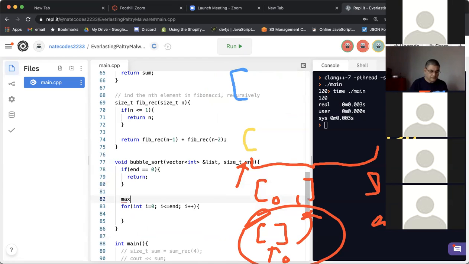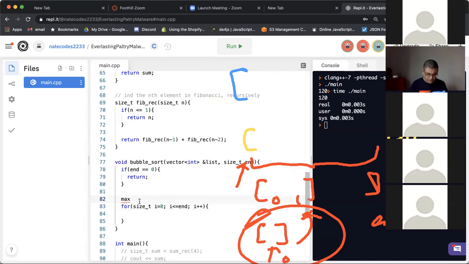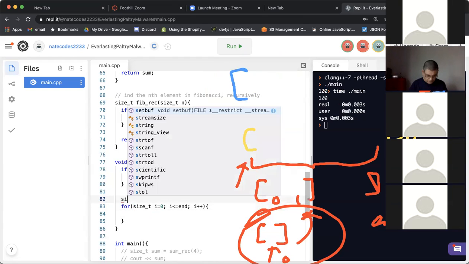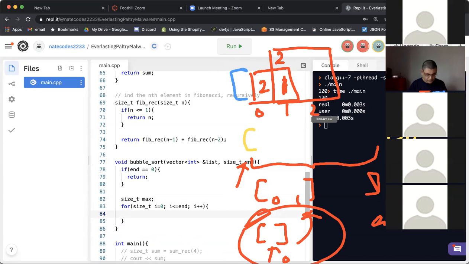Oh wait, hold on. In the spirit of bubble sort, it's actually not looking for the max and then just putting it at the end. It's actually comparing pairs. You know, 0 and 1, comparing these guys, and then the bigger one, let's say it's 2 between 0 and 1, then 2 is going to be placed here. And then it's going to do the next pair, which is comparing 1 and 2.